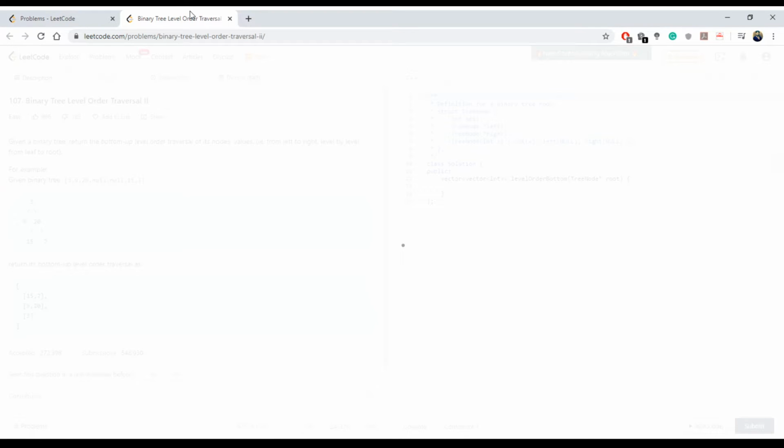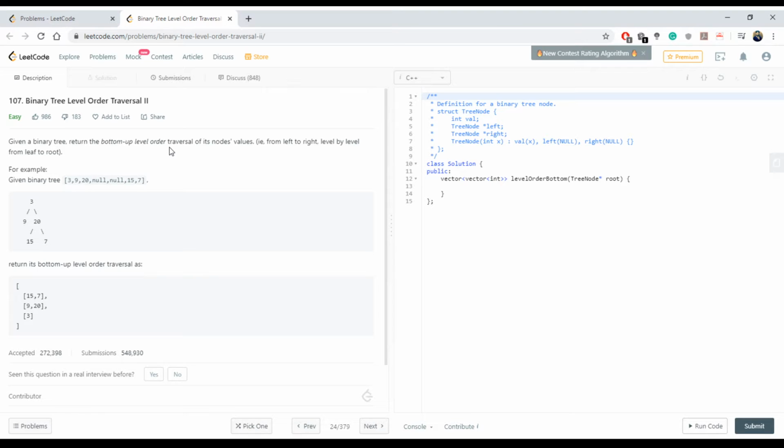Okay, I hate this. I don't like traversals, but this is different, I think. Given a binary tree, return the bottom-up level order traversal of its nodes' values, from left to right, level by level, from leaf to root. Okay, so this is actually BFS. I think the solution I can think of is BFS.